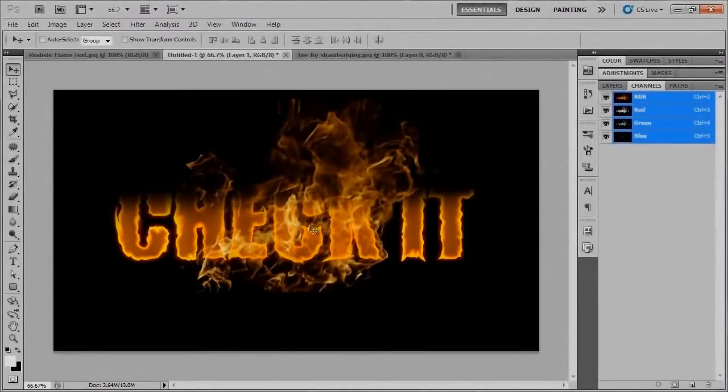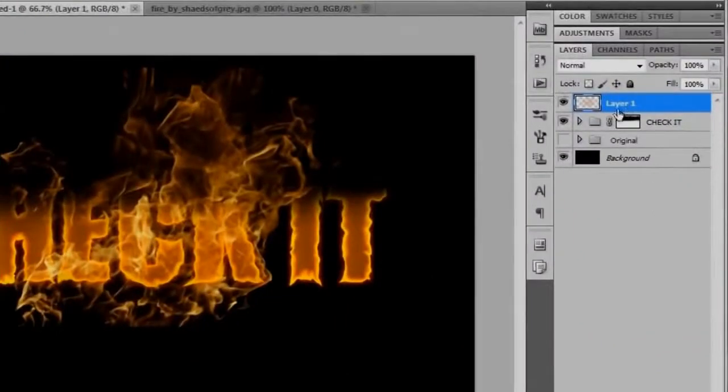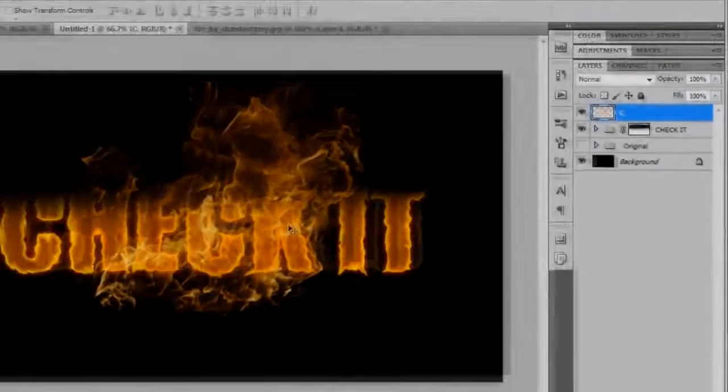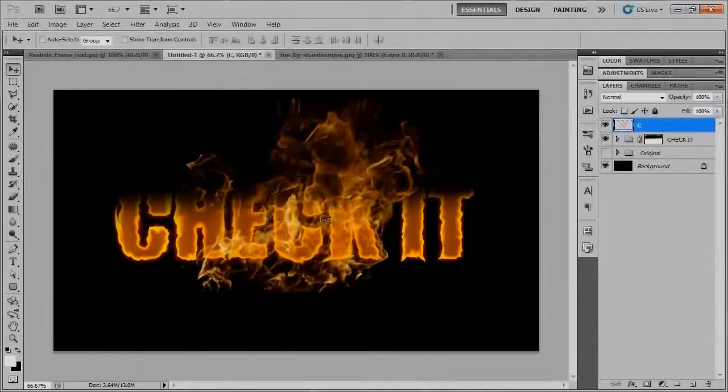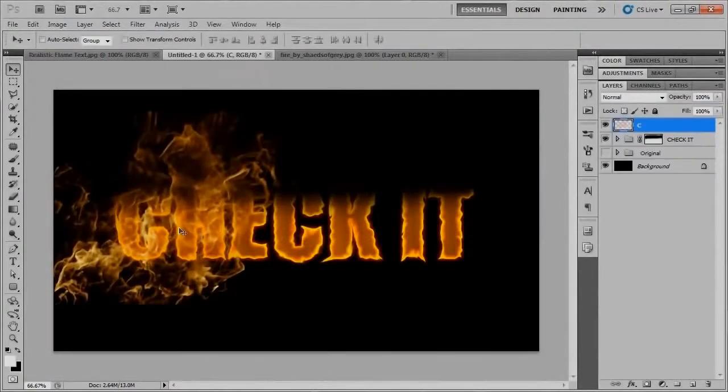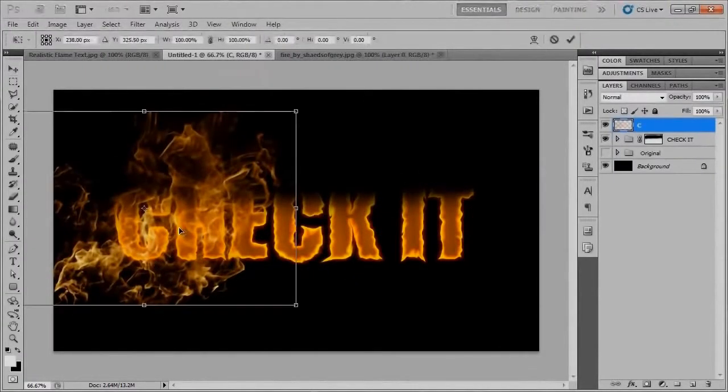You're gonna have some flames right there. So we're just gonna go over to our layers, and we're going to name this C because we want these flames to just stay on the letter C. So what you're going to do is click and drag these over to your letter C and bring up your transform tool with the shortcut Control T or Command T for those Mac users out there.